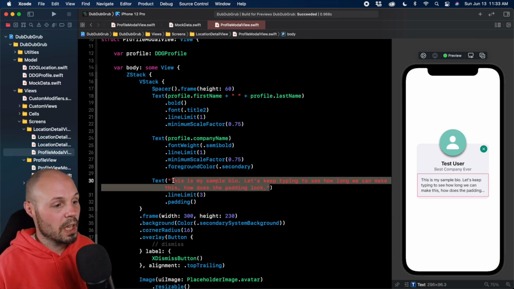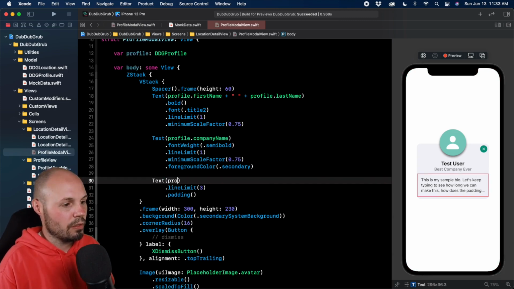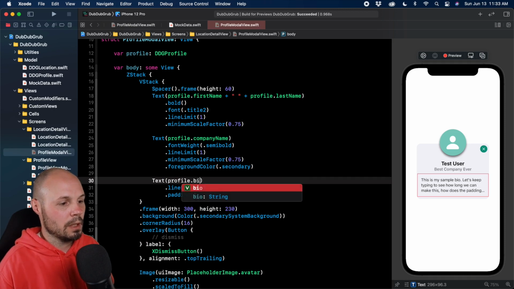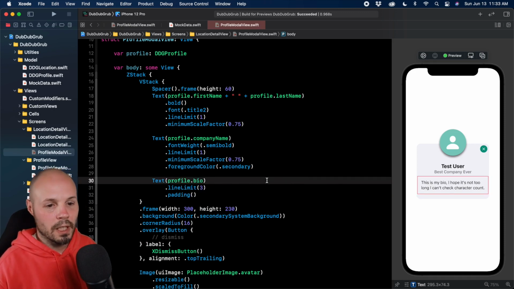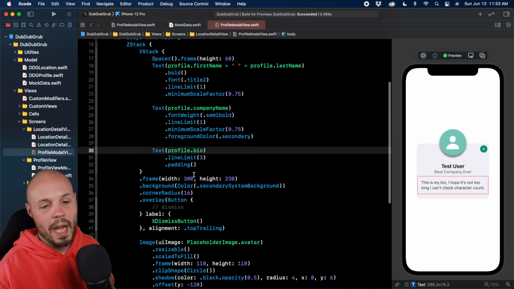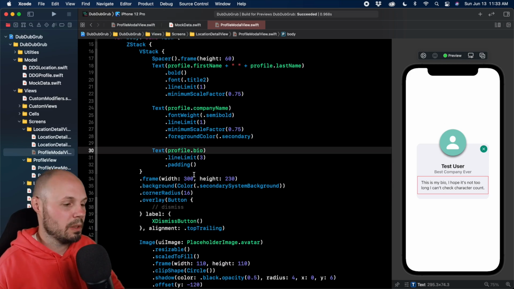We haven't switched out our bio, so let's do that. We'll do profile.bio. There we go. So that switches that out. Okay, it's only 2 lines. That's fine. I could go back and make it 3 lines so I properly test it, but whatever.